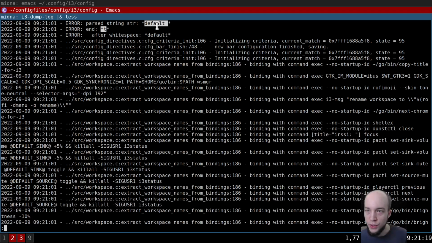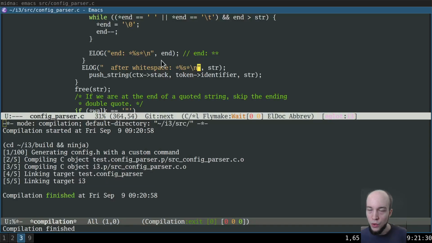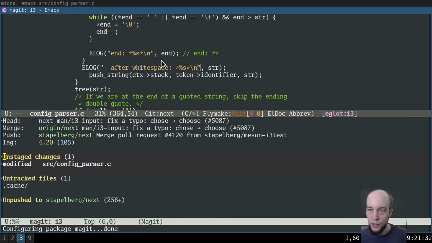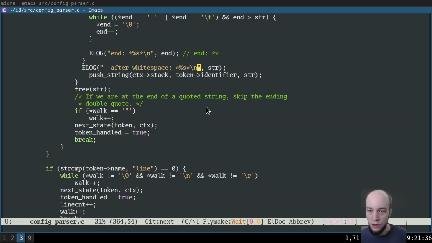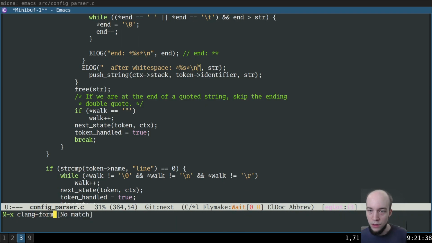Right, it points at the T, which is where it stops, because that's the first non-white space character. And we can see that the string has been freed of white space. Cool. Well, that's promising. So let's see. It's not too bad. Actually, do a Clang format.